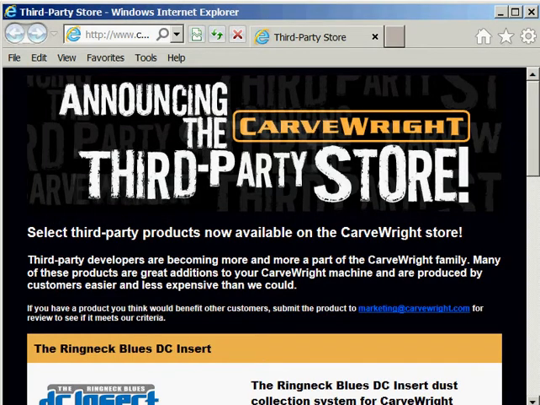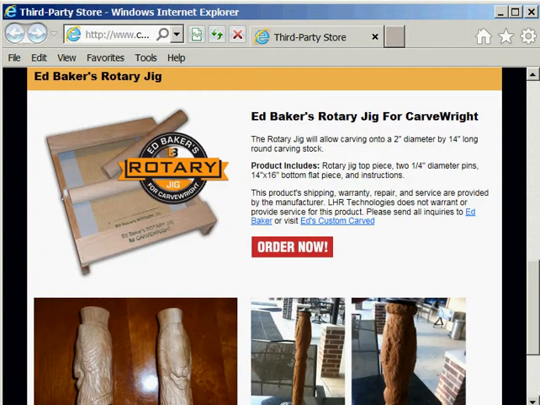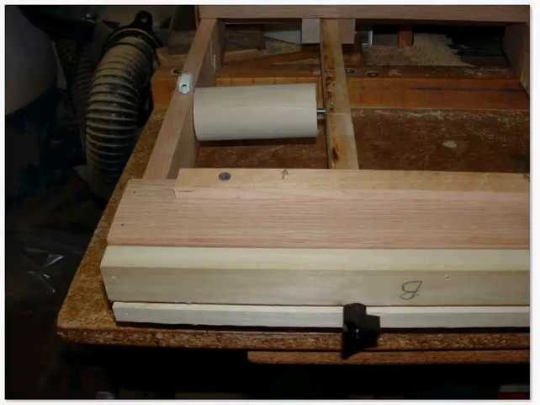In the CarveWright store are some third-party products. One is a GC insert by Ringneck Blues, already assembled, and one is Ed Baker's rotary jig. You can see a view of it, and what we're going to do is put a third rail from end to end on this rotary jig. That's what we're going to deal with.